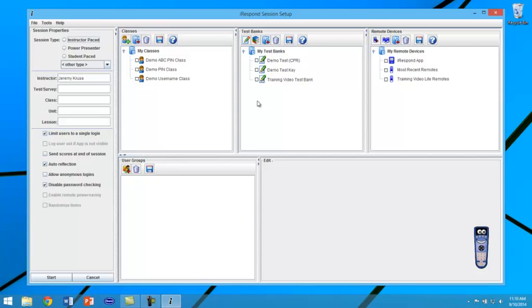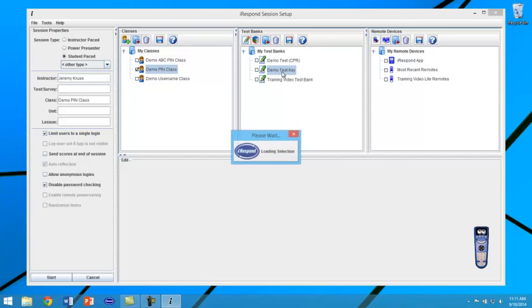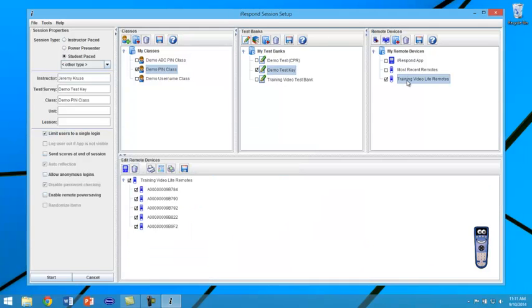To begin a student-paced session, on the top left of your session properties, select Student Paced. Select your class roster, which will be taking this test. In this example, I will be using a demo pin class. Select your test bank or test key, which you will be administering today. In this example, I will be using the demo test key for the student-paced session. And also select your group of remotes which your students will be using.